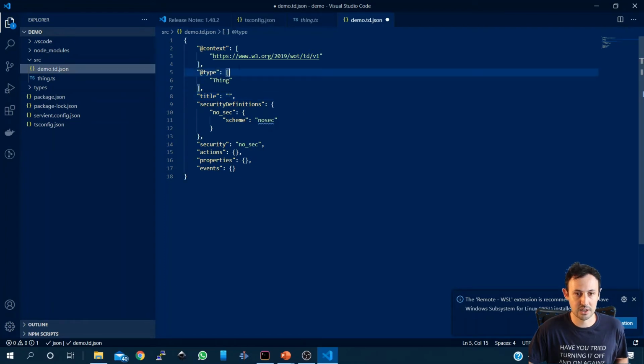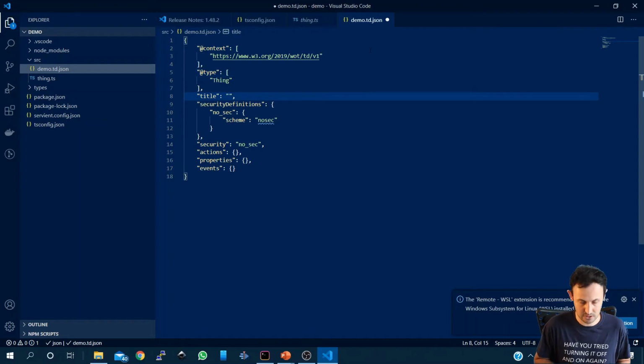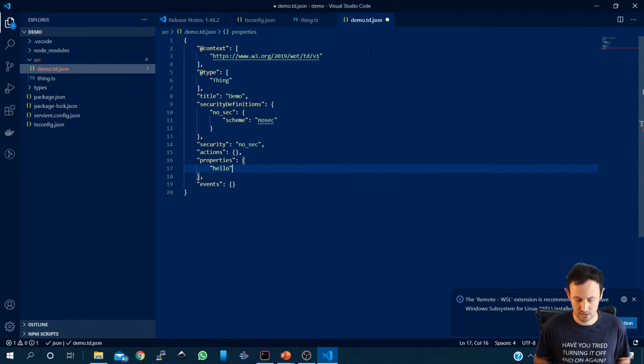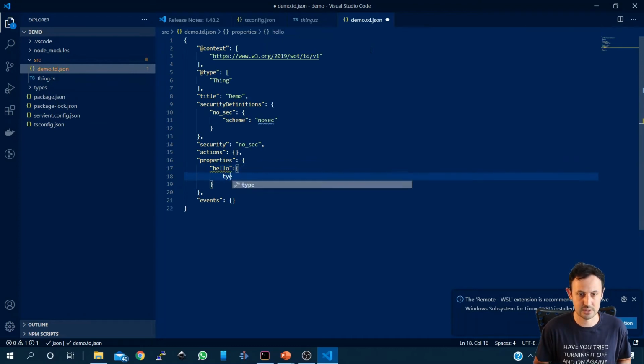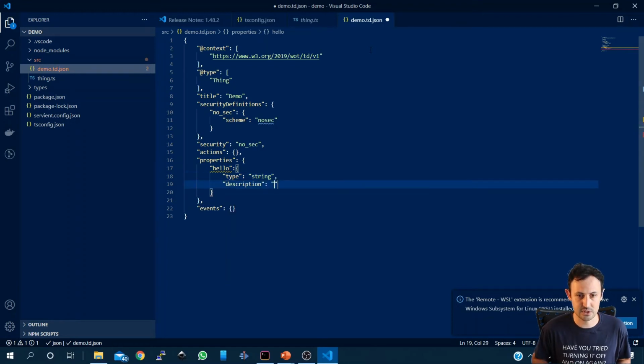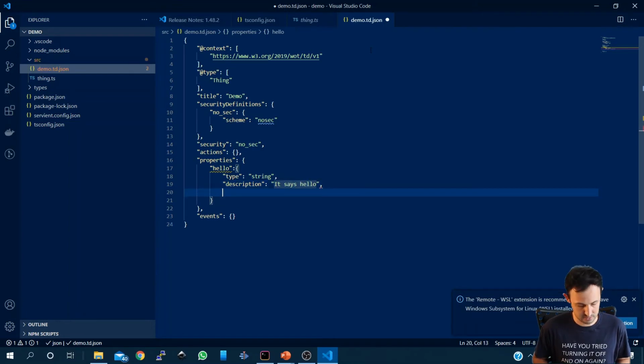So here we have our basic TD. Let's give it a name. We'll call it demo. Then we will also add a property here, and we call it hello and type, which is a simple string. A description, it says hello, and then maybe a title if you want.